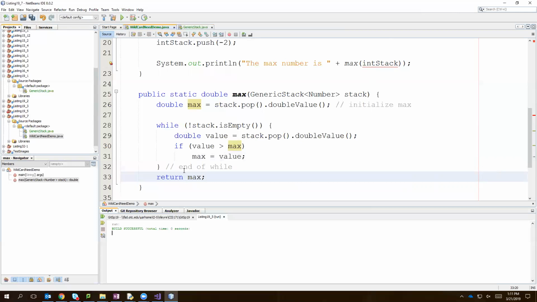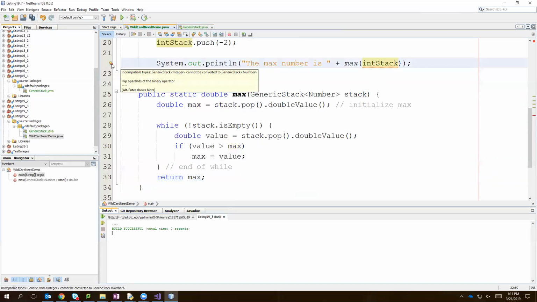Right now in our generic specification, we've said we're gonna take any sort of number. That should be okay, right? Because an integer is a number data type. A double is a number data type. Is it okay? No? What's it complaining about? Well, that double is in an integer, so you can't just swap. Saying cannot be converted to that. So we have an issue.